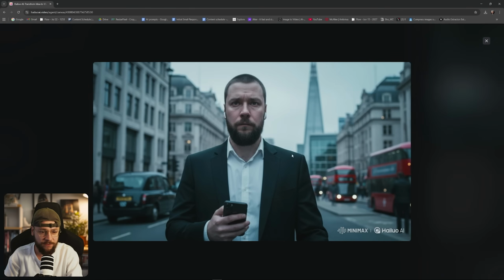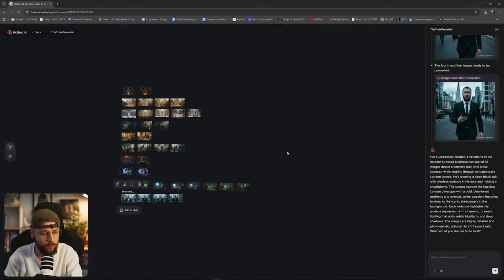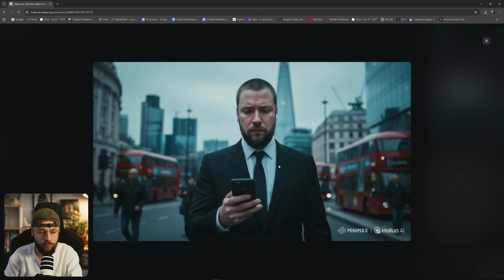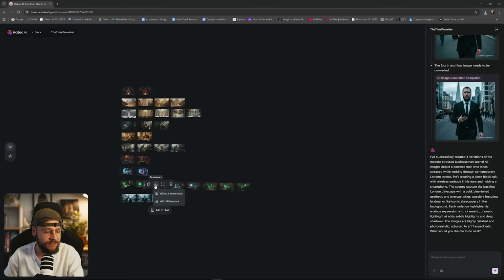Now I really like this first generation here. I also really like this one where I'm looking down at my phone. Both of them do exactly what I imagine, and don't worry, by the way, we can go ahead and download these without the watermarks baked in. We just go over to this download icon and click the without watermark option.